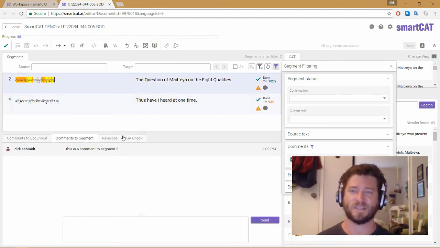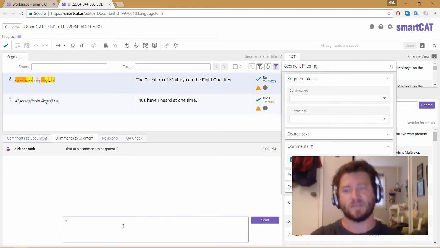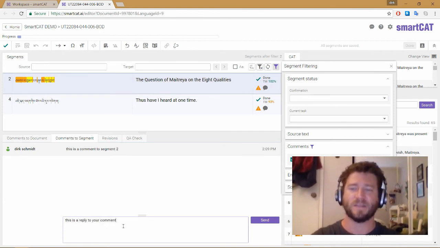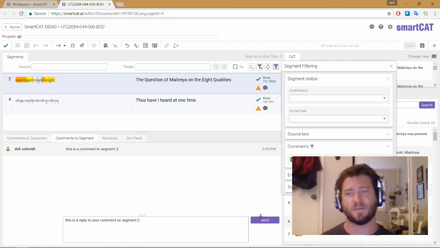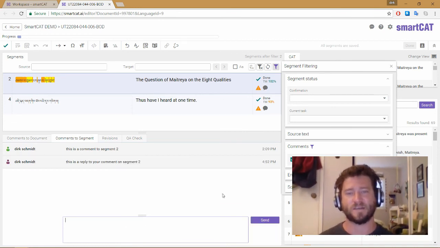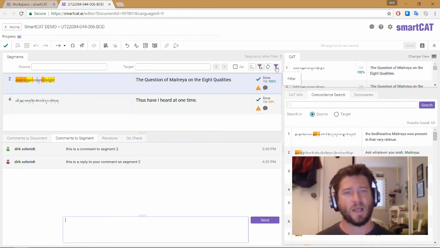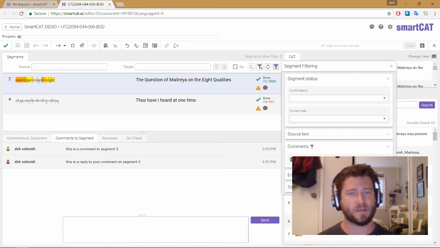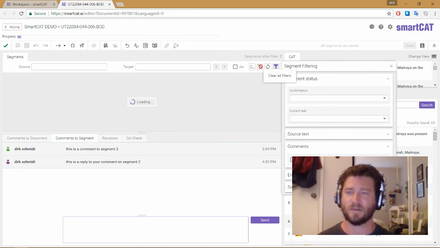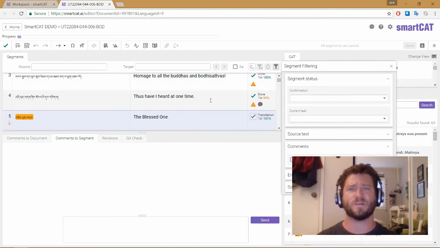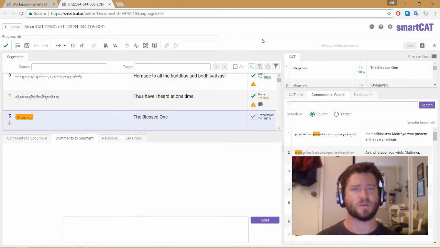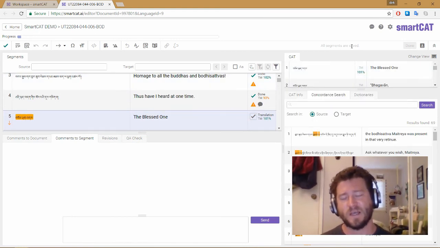And then that allows me to go through and look at just those segments in particular. Oh, this is a comment to segment 2. Let's imagine that someone else wrote that. This is a reply to your comment on segment 2. So it allows you to chat with your co-translators, and they'll see that instantaneously. And let's clear the filters again. And so it allows you very easy tools for collaborating with your fellow translators.